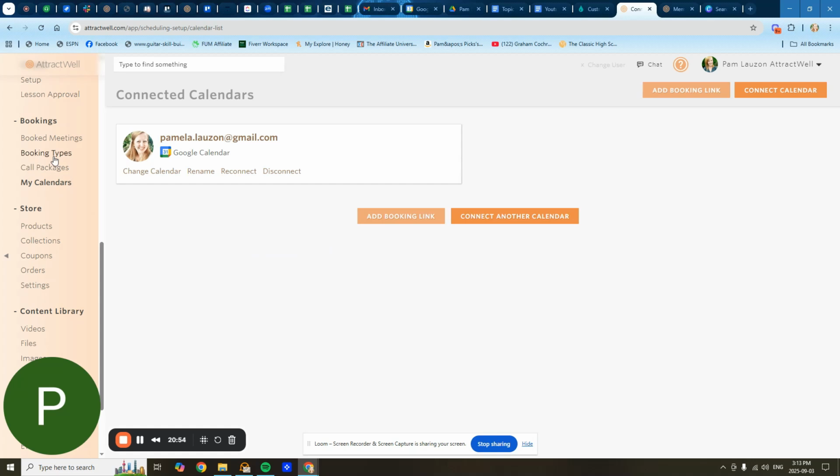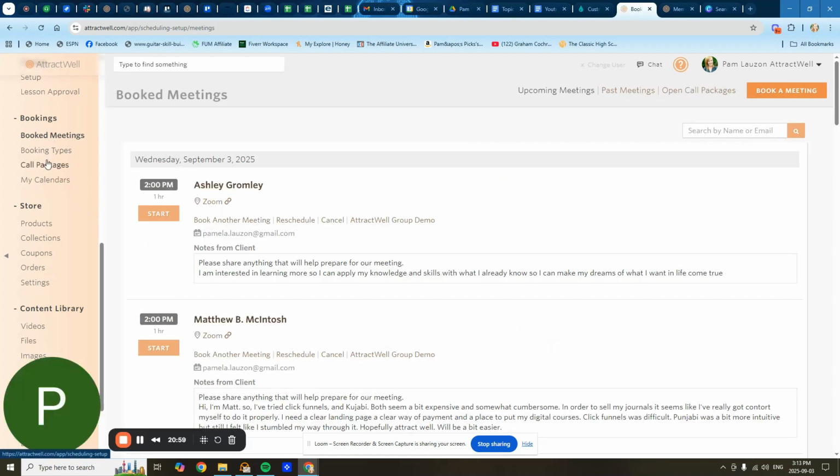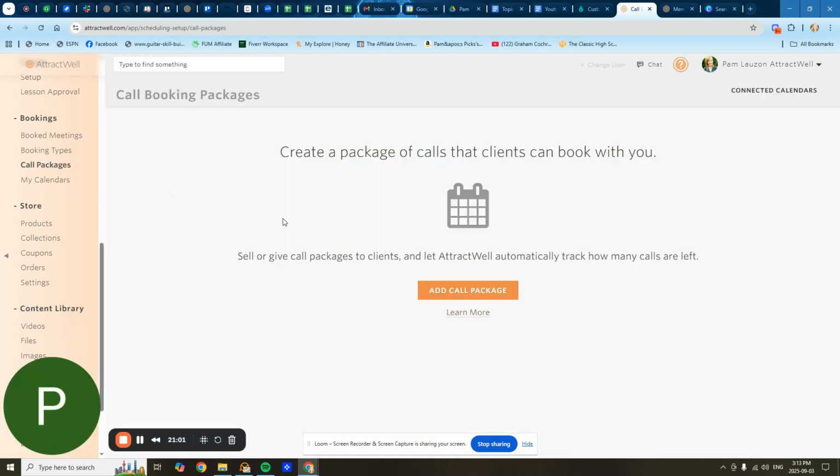So you can create booking types, which are like one at a time calls, and then you can do packages, which are selling a package. The advantage with the packages is that they can purchase, say, a package of 5, and the system will count down how many they have. It'll tell you the upcoming calls, it'll send them reminders and prompt them to book their next call. So the call packages is really popular.